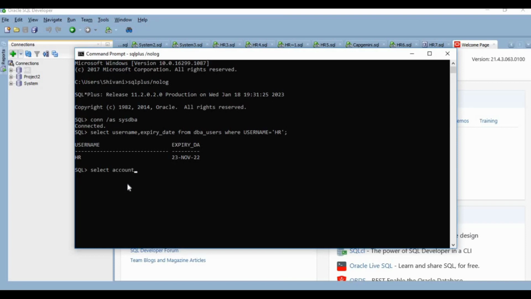Now we will see the account status also of that username HR. Select account_status from dba_users where username is equal to 'HR'. You can see the account status is showing expired.